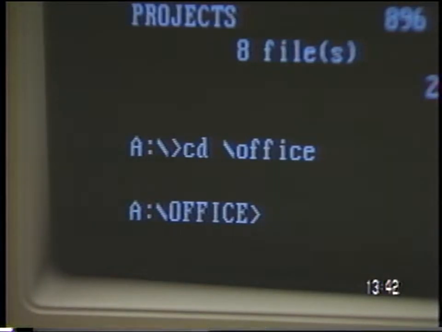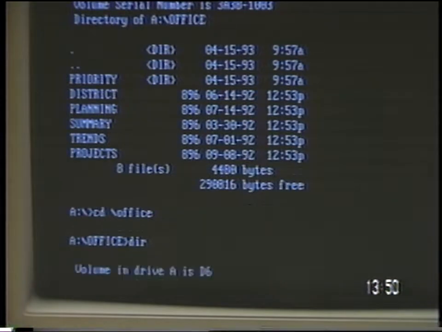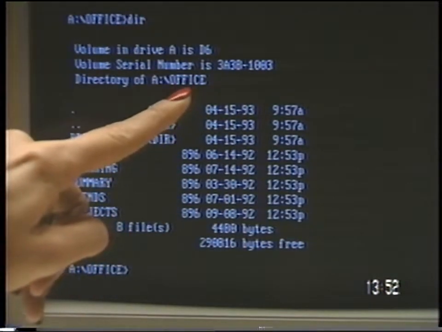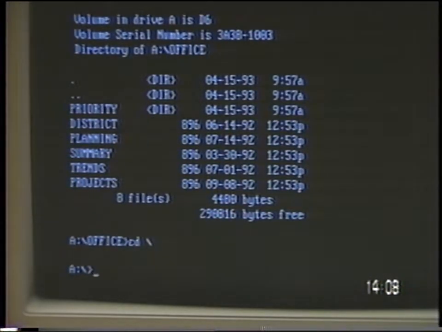To see the directory listing of our current location, we type the dir command, this time with no parameter. Then we press enter. The dir command defaults to the Office subdirectory on drive A, our current location, and we see the Office files. To change back to the root directory of our disk, we type cd space \. The backslash by itself stands for the root. Then we press enter. The DOS prompt shows that our current directory is now the root of drive A.